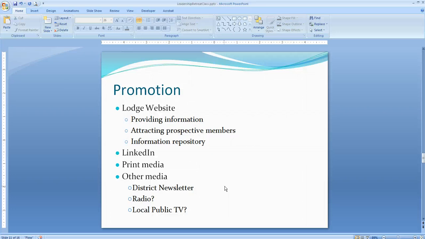LinkedIn is a website that's used by professionals for networking. And I used to have a LinkedIn account till I retired, and then I didn't want everybody offering me jobs, so I got out of it. But I'm finding, surprisingly, that lodges are using it. And so I've not investigated it that much, but you might look into it for your lodge.